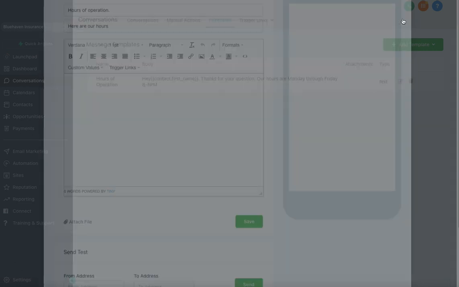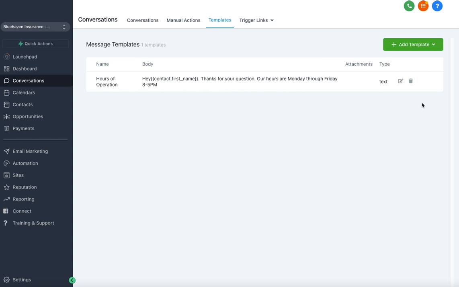So you can create these templates for just about anything. I recommend making an email and a text template for every single type of message. That way you can quickly jump between the two if somebody responds via email or text. So that's how you set up message templates. I hope it makes things faster and better when responding to conversations.